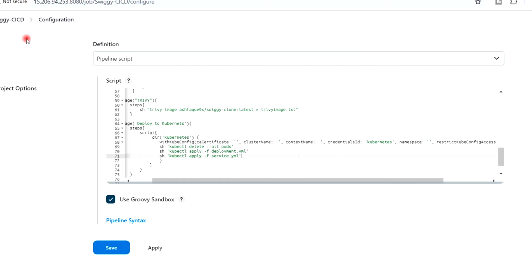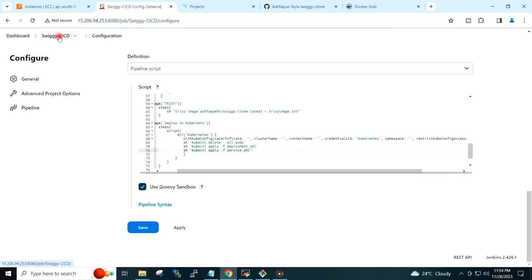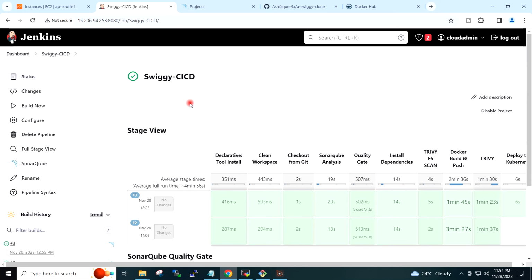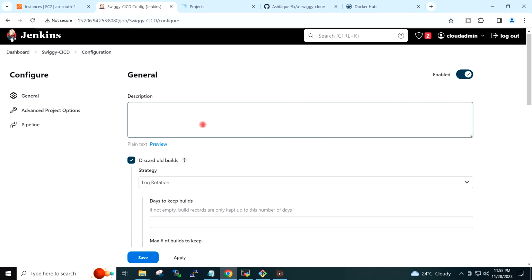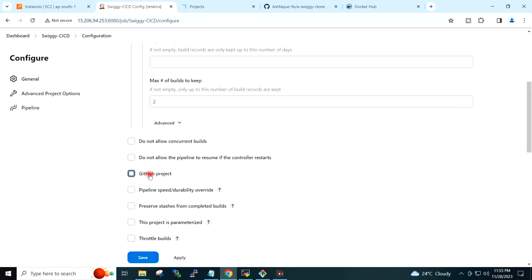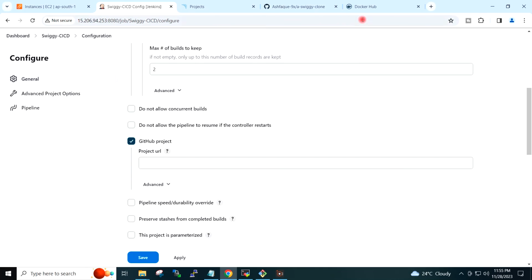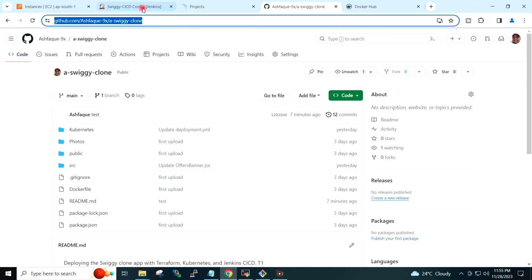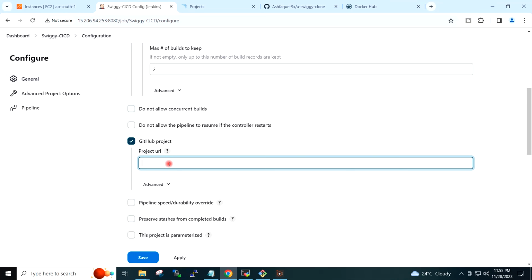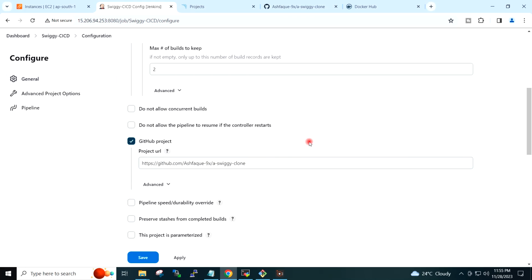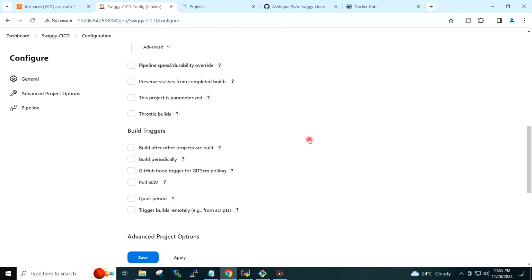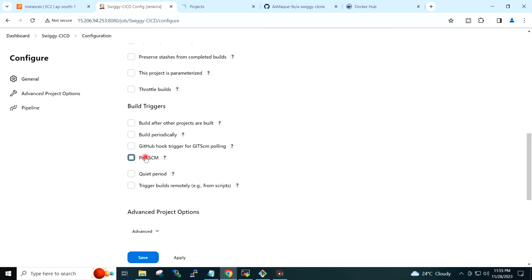To verify the CI/CD pipeline, I need to enable the trigger in my CI/CD pipeline. So I will go to configure, and I will tick GitHub project. I will give here my GitHub project URL, and under the build trigger I will click on GitHub hook trigger for GITScm polling.